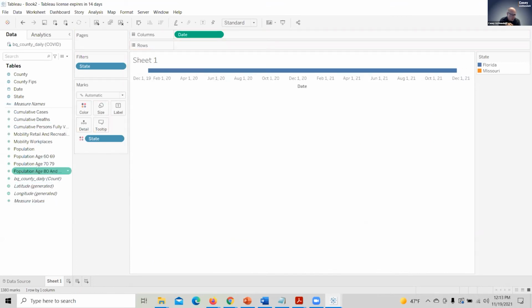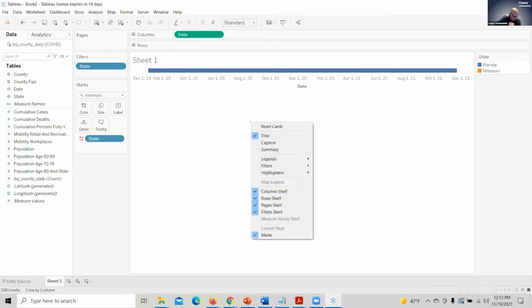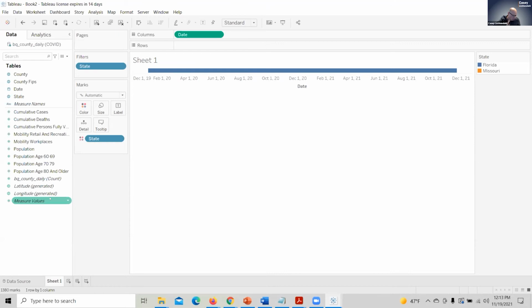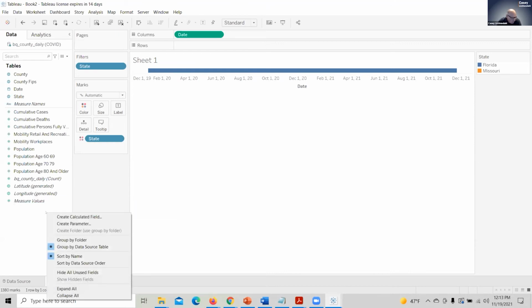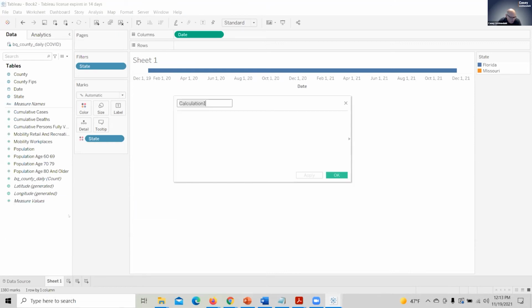Yep. And just right click in the white space below those measures over on the left side in the table section. Yeah, right there. Just right click anywhere in the white space and create calculated field. So we're going to create a new field. This is a derived field from the existing fields in the data source. So we're going to call this cumulative deaths per 100,000.